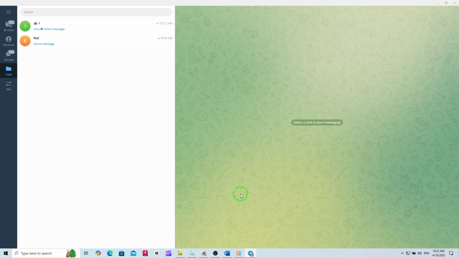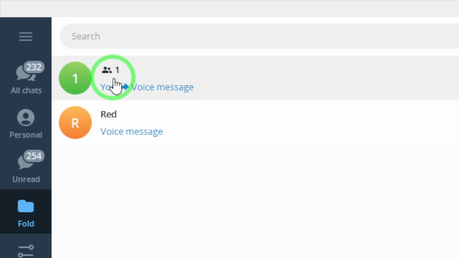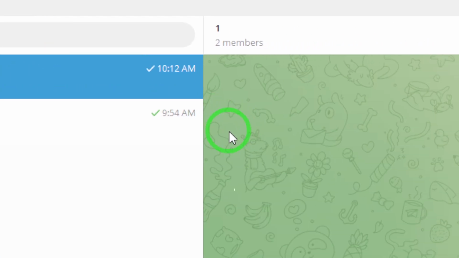Next, locate the group where you want to view the voice messages. Scroll through your chat list or use the search bar at the top to find it. Once you've found the group, click on it to open the conversation.